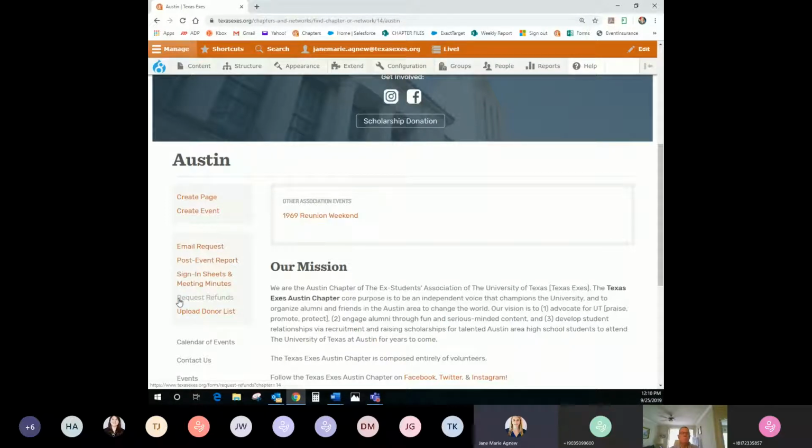You can also request refunds. Perhaps someone at an event ended up not being able to come, and the chapter wanted to fulfill a refund request. You can do that through this link. And also new this year, uploading a donor list.